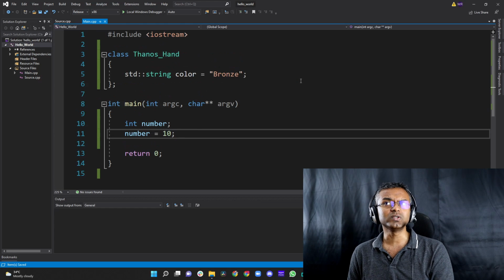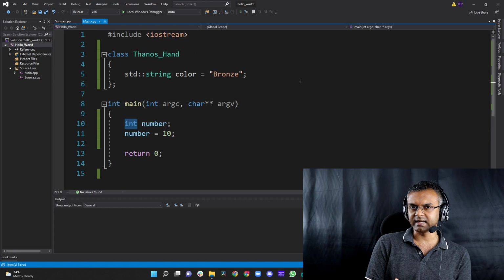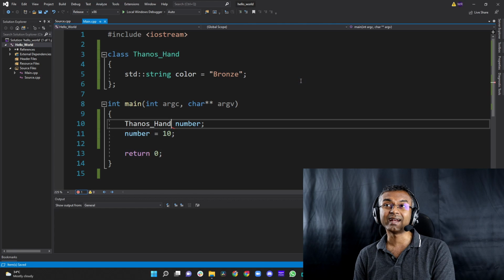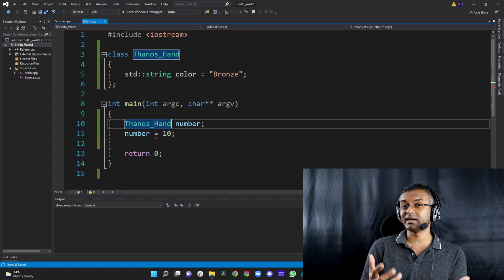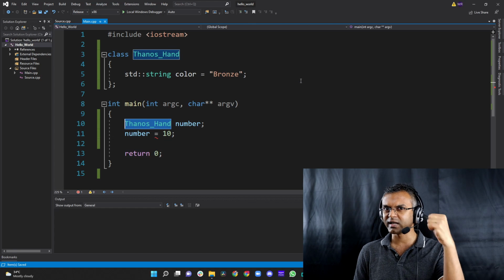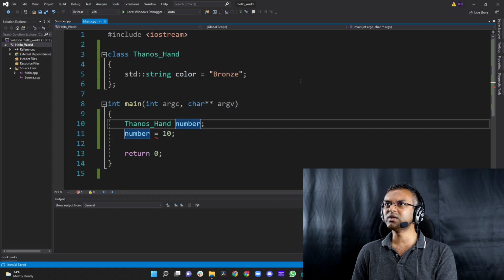So we're going to do something very similar to that. Instead of specifying int as the data type, we're going to say we want our data type to be Thanos hand, because this is the class that we are creating. It's not just an integer variable, it's a Thanos hand. And we need to give it a name, so we'll just call it maybe Thanos hand of Raj.